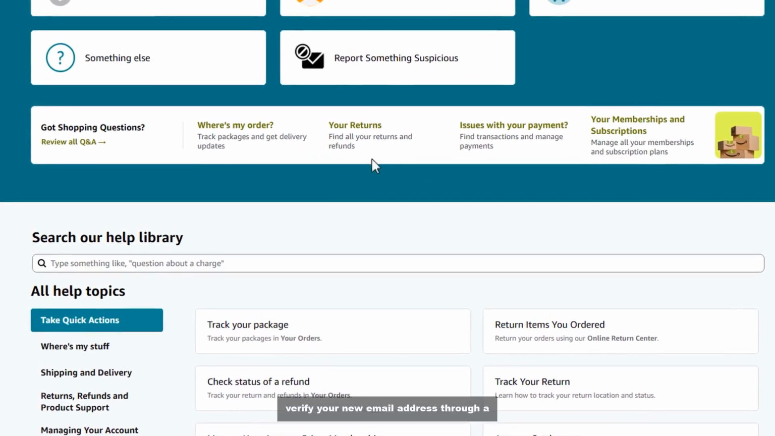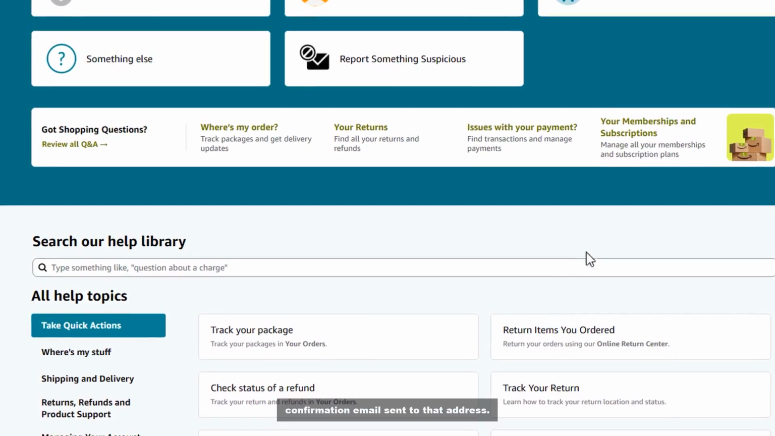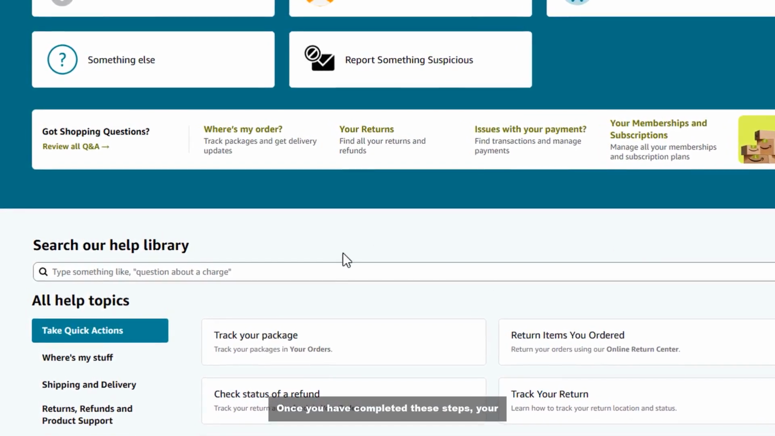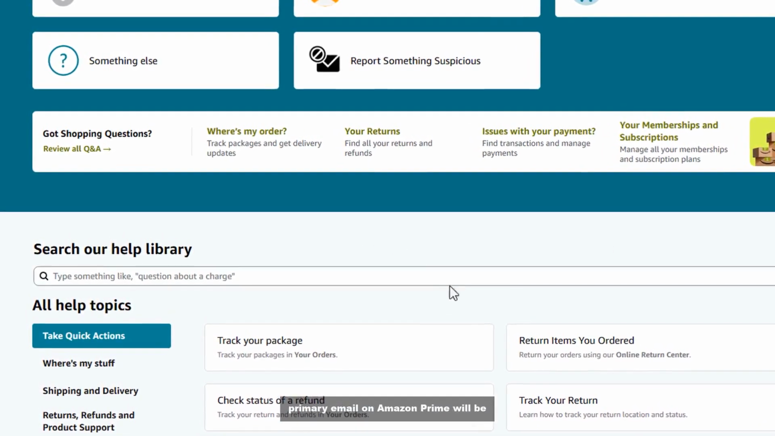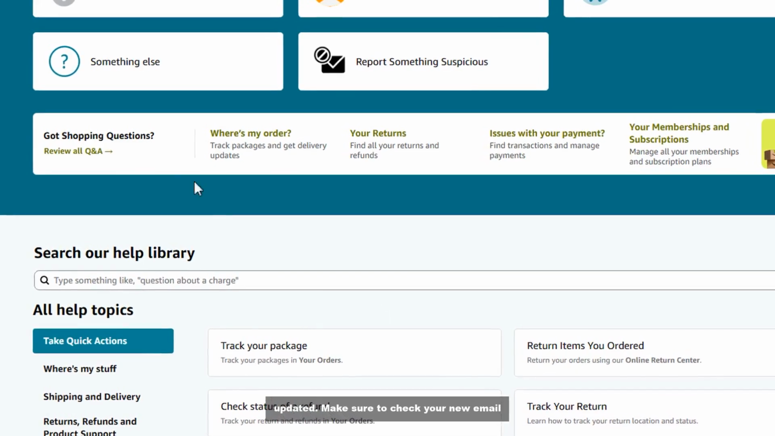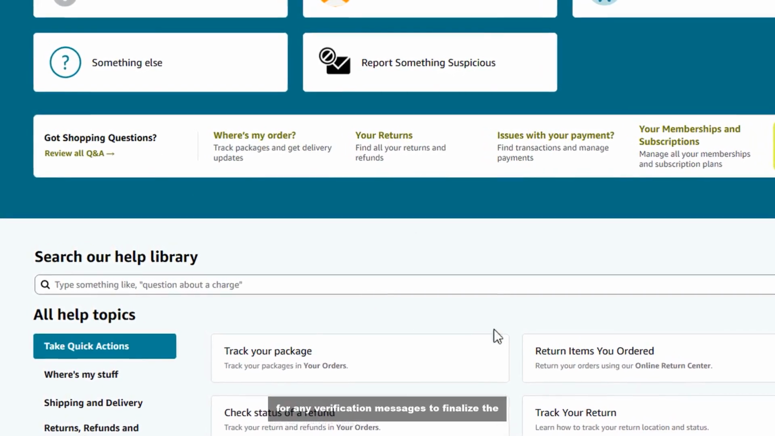After entering your new email, click on the Save Changes button. You may be prompted to verify your new email address through a confirmation email sent to that address. Once you have completed these steps, your primary email on Amazon Prime will be updated. Make sure to check your new email for any verification messages to finalize the process.